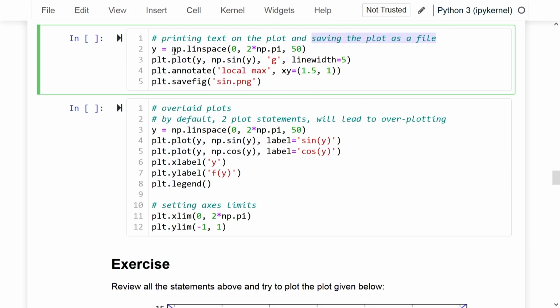Okay. So again, we'll use the same sine of y example. So I have created a linear space. I am plotting the sine of y in gray color with let's say line width as 2, and I want to annotate where the local maxima is happening. So when the x reaches pi by 2, that is around 1.5, the y is at maximum, that is 1. So at x, y 1.5 and 1, I want this text local max to be written.